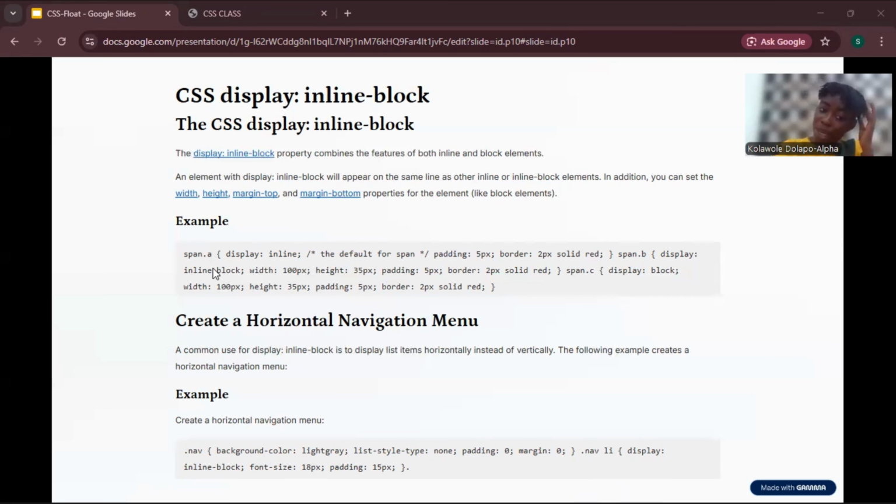So we have an example here, which is basically giving us an example on inline elements. We're going to create three examples, one for inline, one for inline-block, and one for block-level elements, so you can see the difference between the three of them.